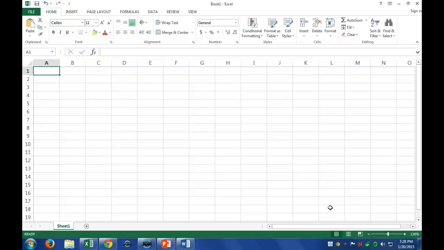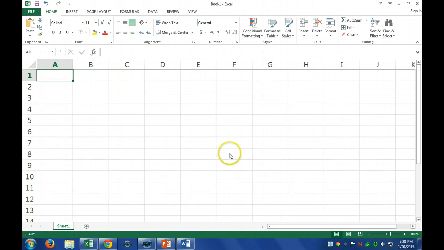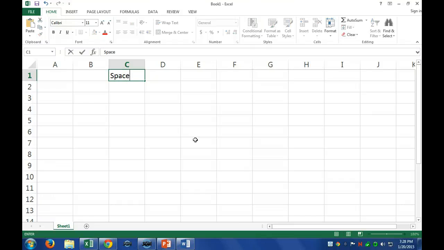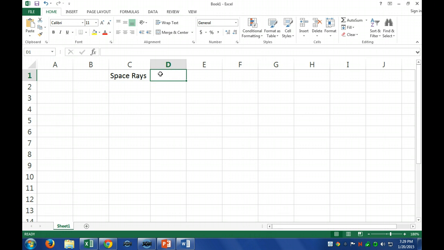Okay, so I'm going to come up to, and where I put things doesn't matter as much as what we reference, but for the first one, maybe follow along and use exactly what I do. In C1, we're just going to put our label, space rays, and if it doesn't fit, just double click between the C and the D and it'll auto fit in there for you.